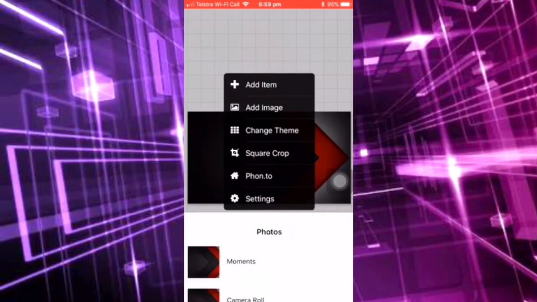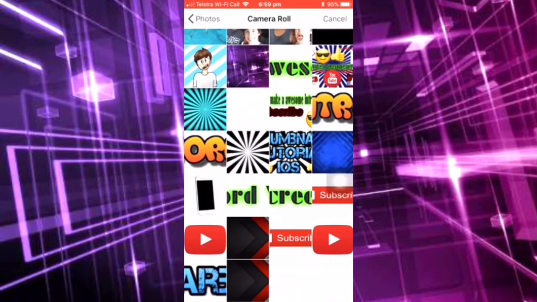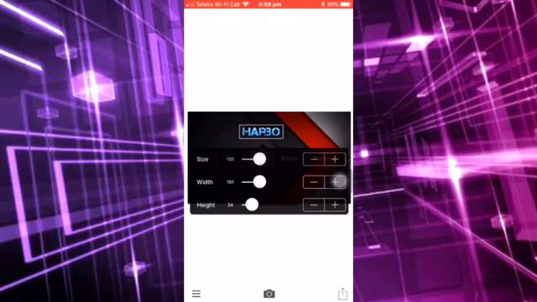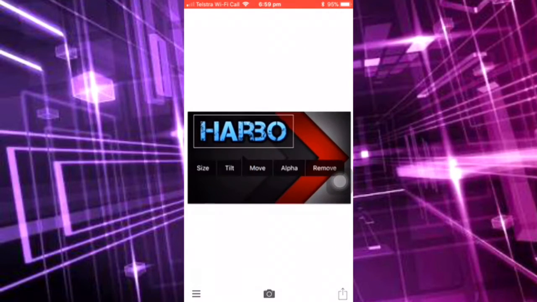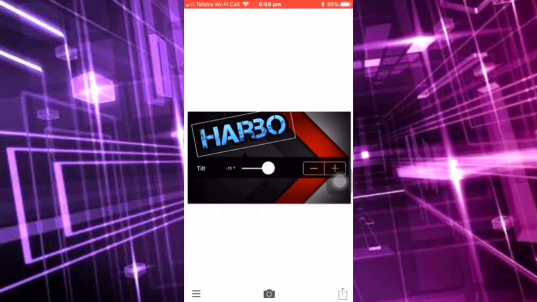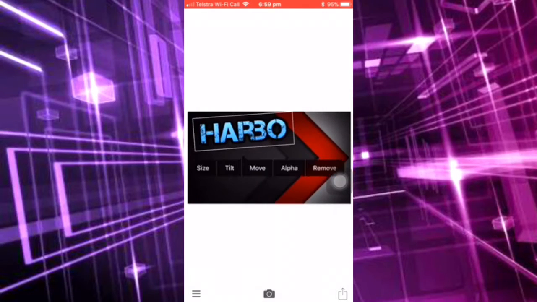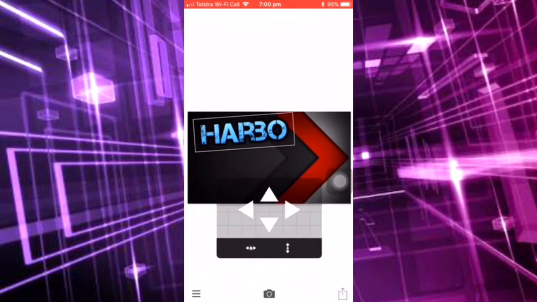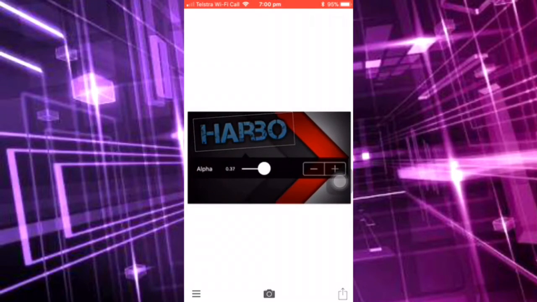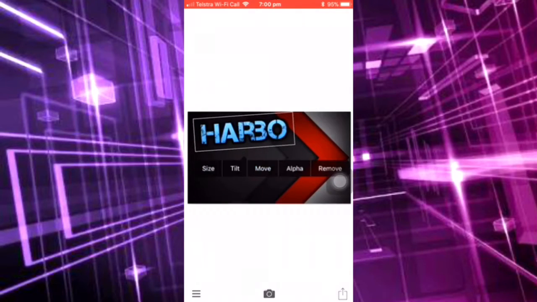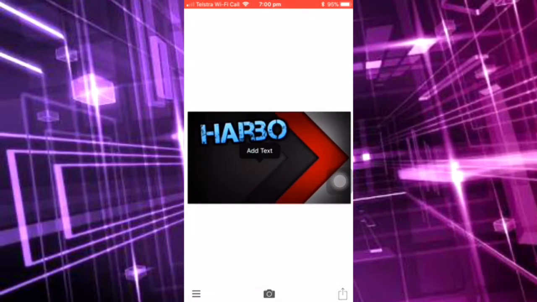So I'm just going to pick add image because I want to add an image. I'm going to pick the text that I made, and I'm going to pick size and make it a little bit big. And there are all these other options like tilt, you can go like this. I'm going to do that, and then you can move it with the arrows. And you can make it alpha, so almost unable to see, but it's really cool. It looks like a ghost.